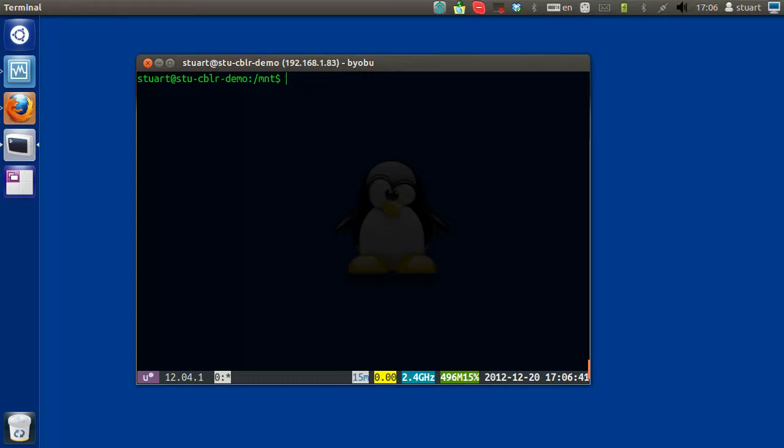Actually no. ls -a. Let's check for any hidden files. There's no hidden files. Sometimes there are, like on Ubuntu, there's .disk. You'll have to copy those across too. So cd slash home slash distros. No, Stuart slash distros. There we go.